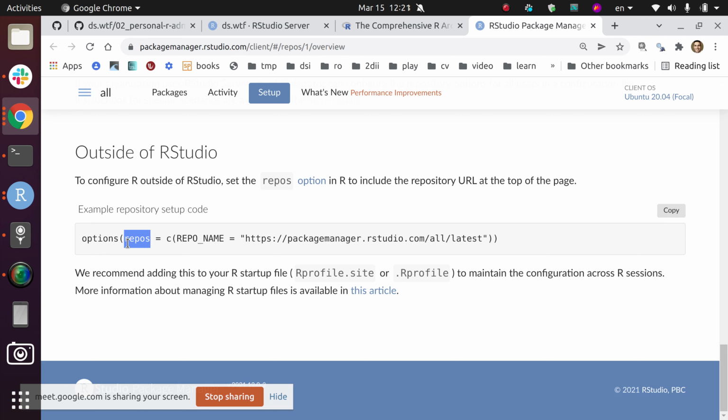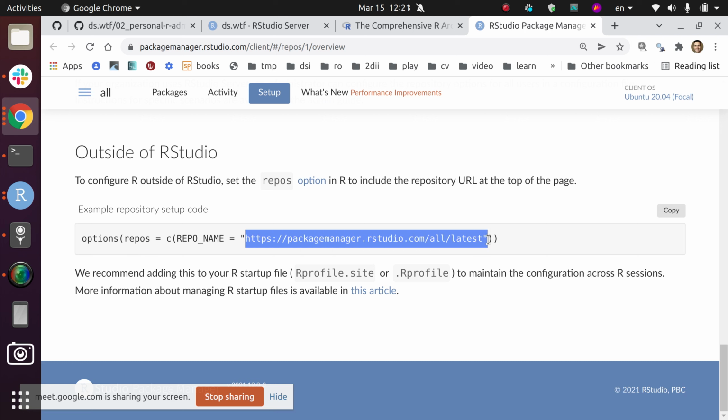Remember that we use the argument repos from the function install.packages. So with this line of code, we would set up for the running session the default repository from which to install packages. With this, we would be installing packages not from the vanilla CRAN repository, but instead from this one that comes from Package Manager.